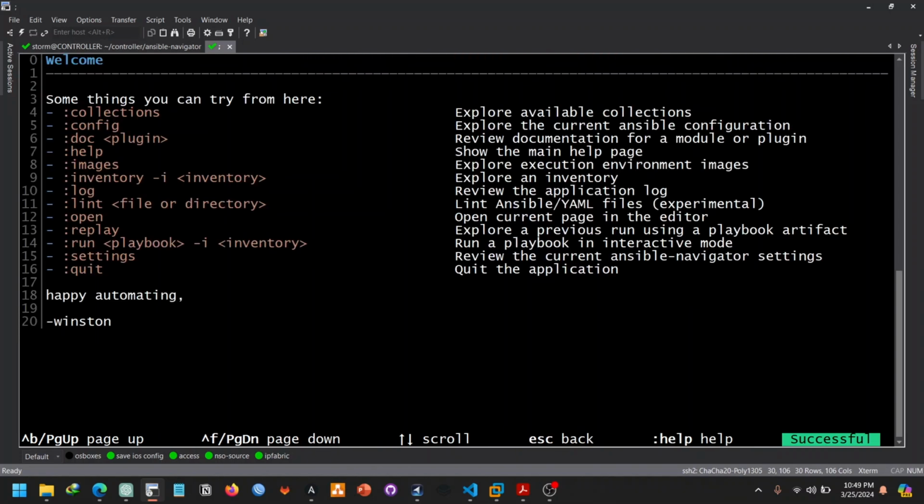So this is fairly simple: how to run playbooks in Ansible Navigator and drill through the playbooks to see what actually went on.